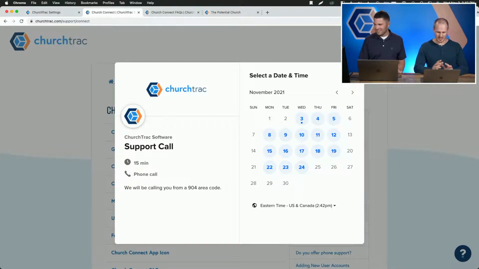All right, let's take one more question. Justin Bessler has a really good one. Is there or will there be an option for multiple Church Connect templates? For example, a different layout during worship time, a different layout for Lent. Now, the answer is sort of no.